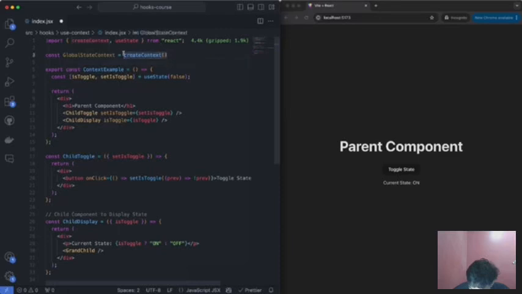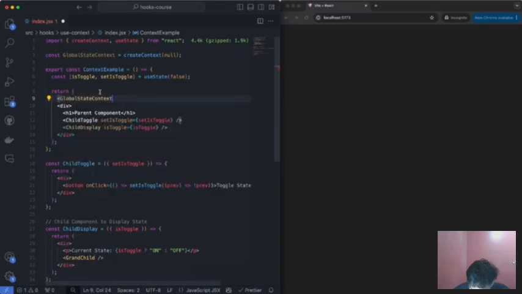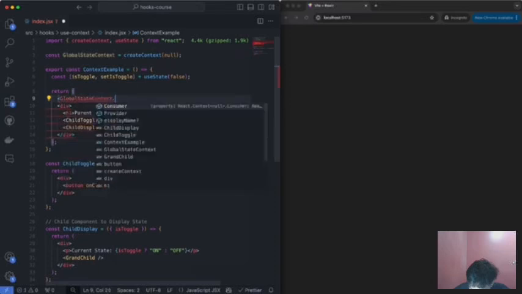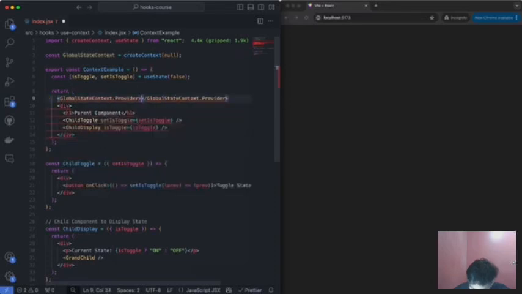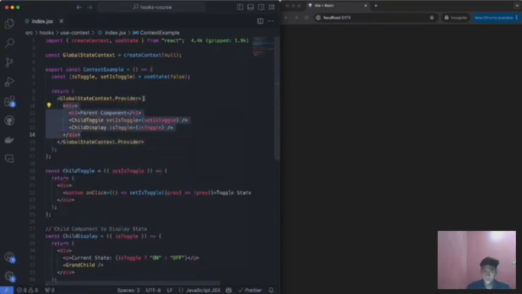Now, I won't pass anything over here. I can pass null if I want to, but this won't matter. What matters is that now I can use this context that I created and wrap it around this whole context example component that I have. I can pass in the globalStateContext and press dot and make a provider out of it. Now, a provider is like you're telling React which components you want to provide this global context to.